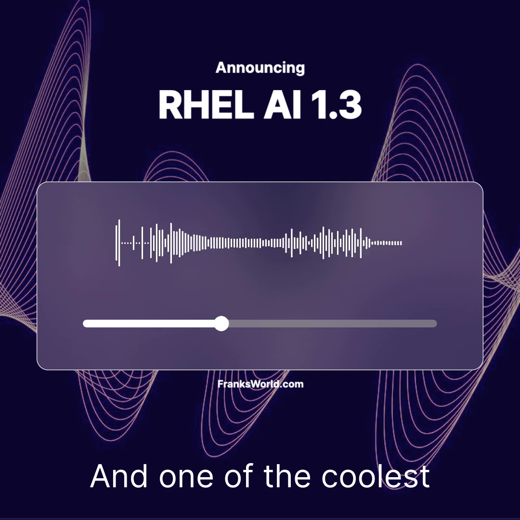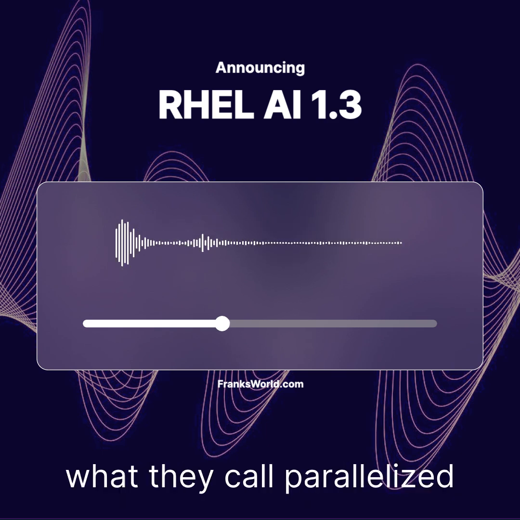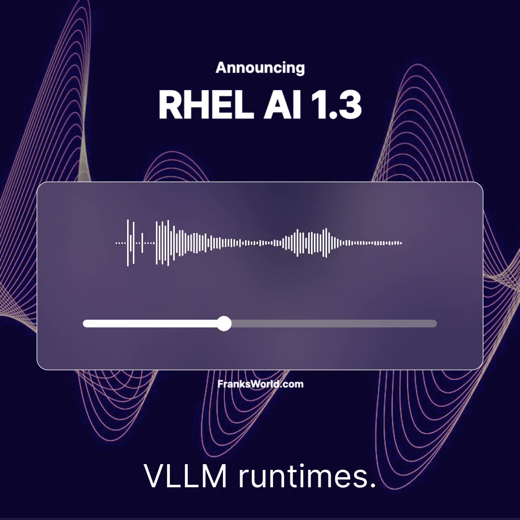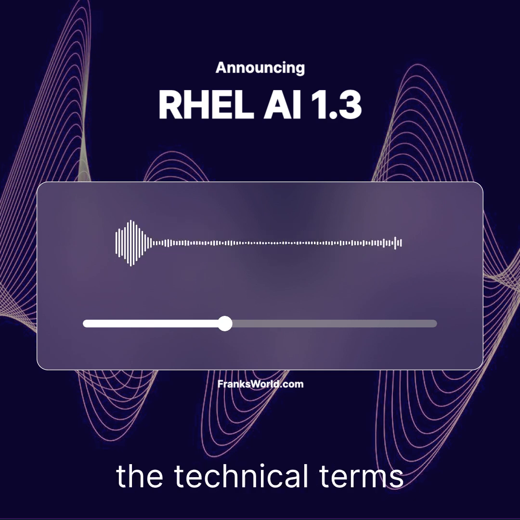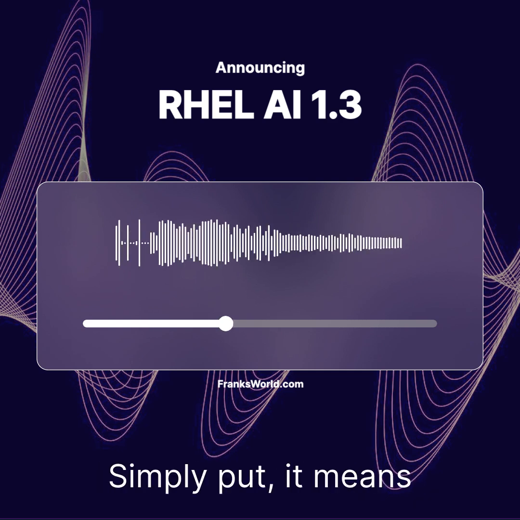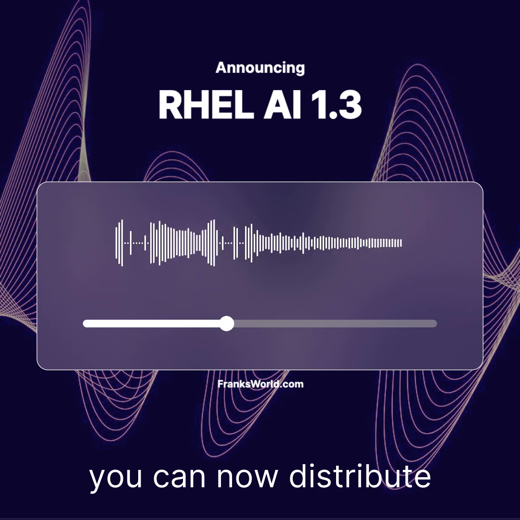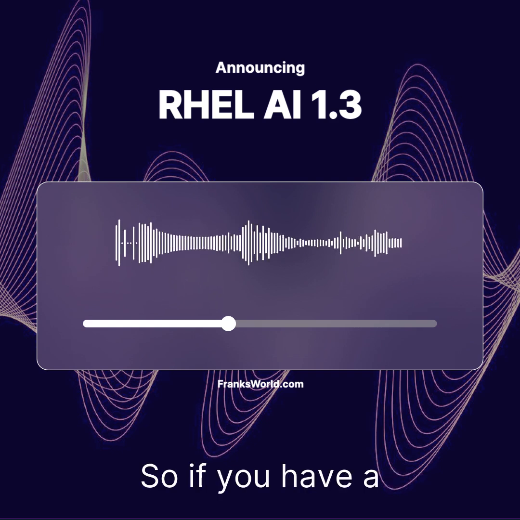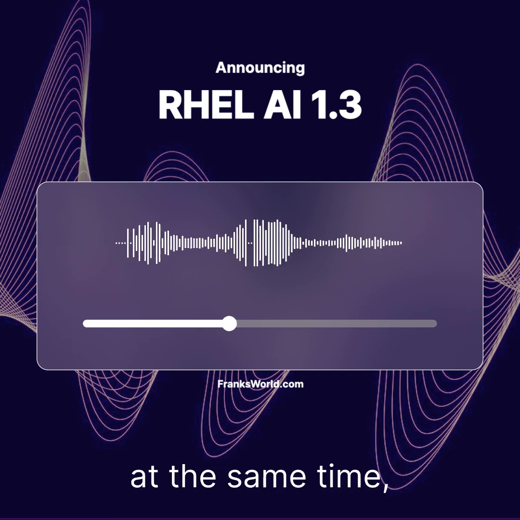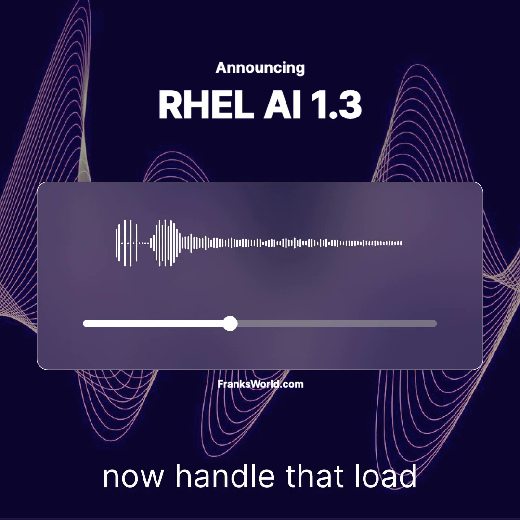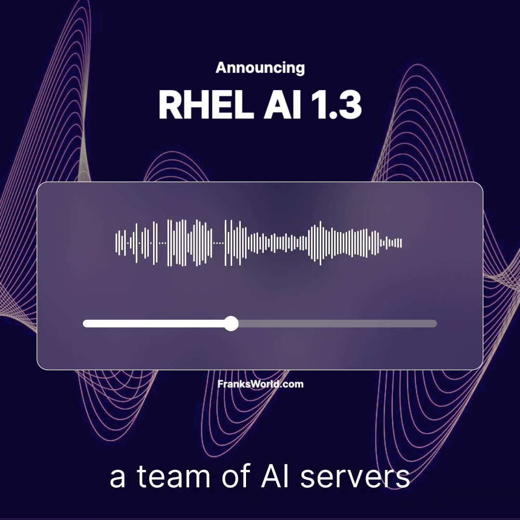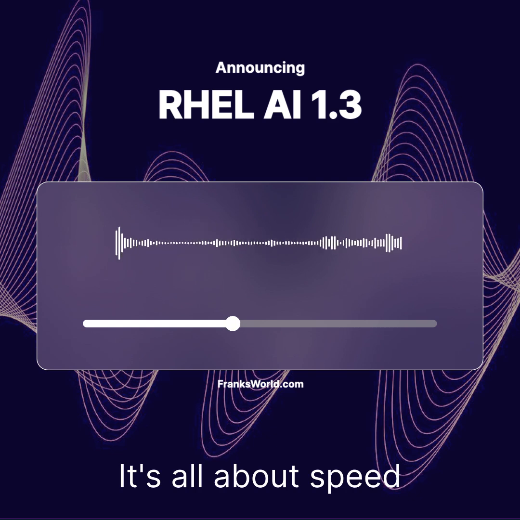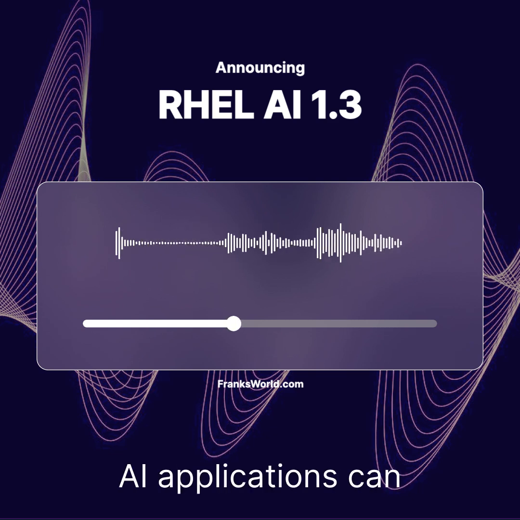You got it. And one of the coolest new features in OpenShift AI is support for what they call parallelized serving of LLMs across multiple nodes using vLLM runtimes. Okay, I'm getting a little lost in the technical terms here. What does that actually mean? Simply put, it means you can now distribute the work of serving those AI models across multiple computers. So if you have a ton of users hitting your AI application at the same time, OpenShift AI can now handle that load much more efficiently. So it's like having a team of AI servers working together to provide lightning fast responses. Exactly. It's all about speed and scalability, making sure your AI applications can keep up with the demand.